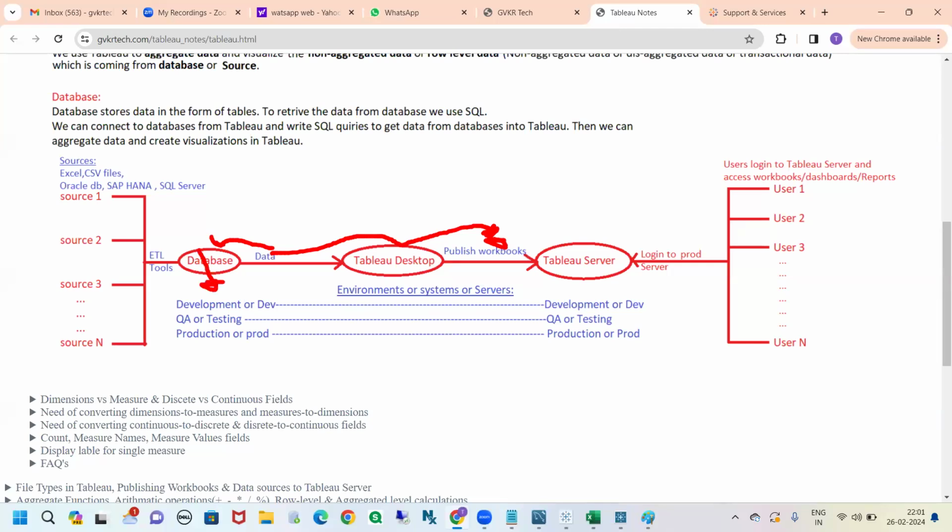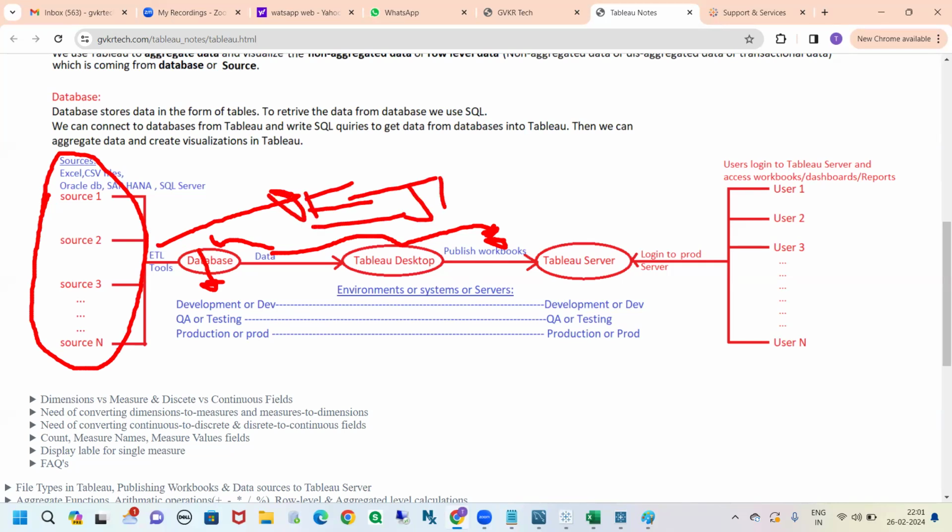In real time, we will have database people also there. There will be one team which is called the database team. We have different sources in real time, so the database people or ETL people will be there. We have a separate team, the ETL team or database team. What these people will do is dump the data from the different sources into the databases. This is not our job actually. We have a separate database team.